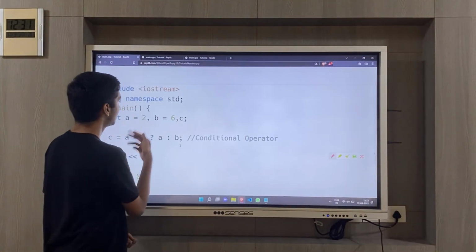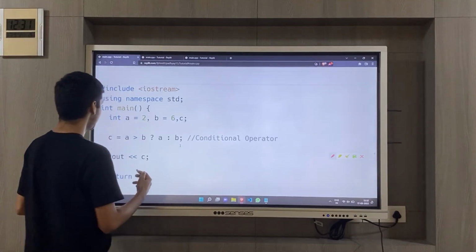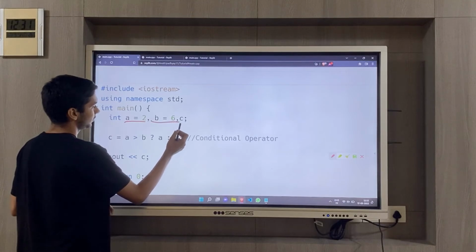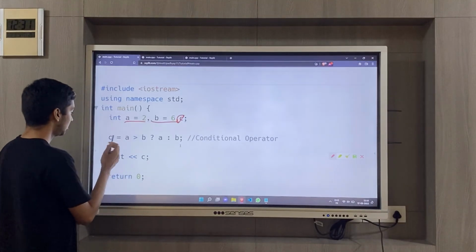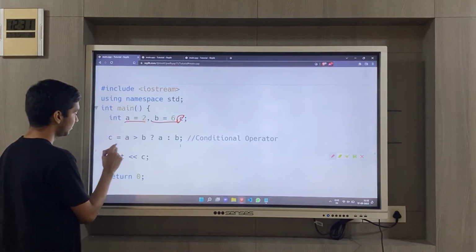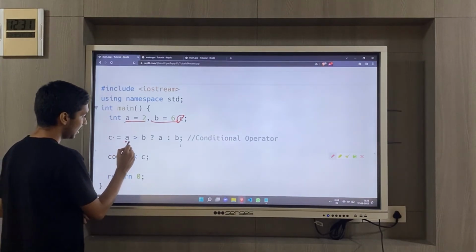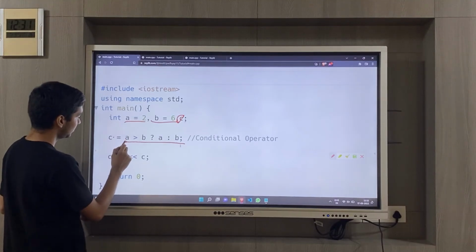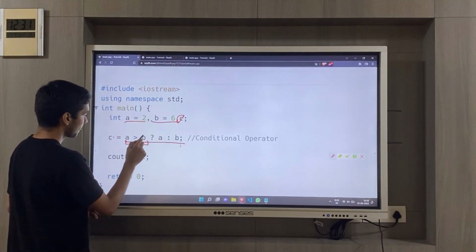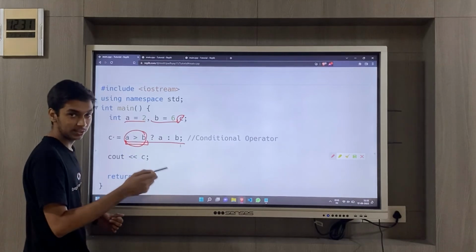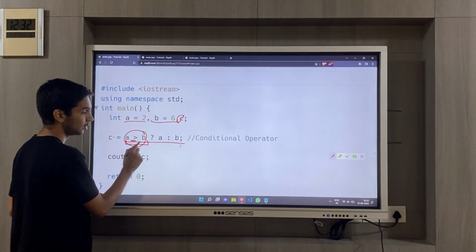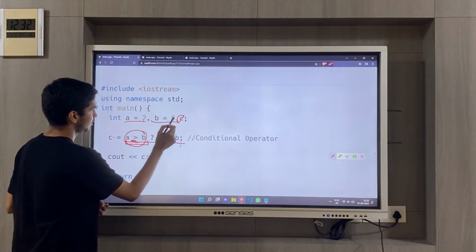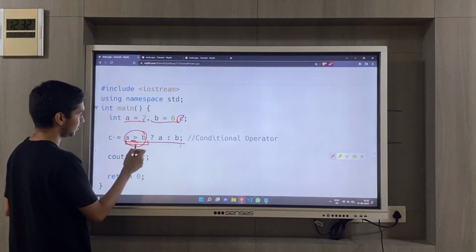Now let's see the working of this one. Here we have a variable A which we have assigned the value 2, B assigned the value 6, and C is an empty variable. We are storing a value in C using this conditional operator. We check if A is greater than B. This condition can give us a true or false value because we are using a relational operator. A is obviously not greater than B, 2 is less than 6, so this will give us false.